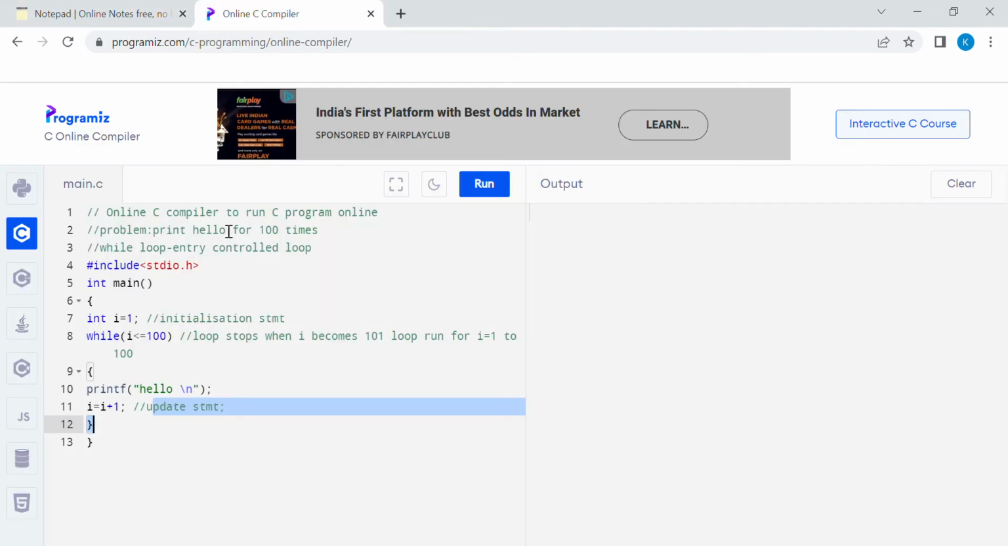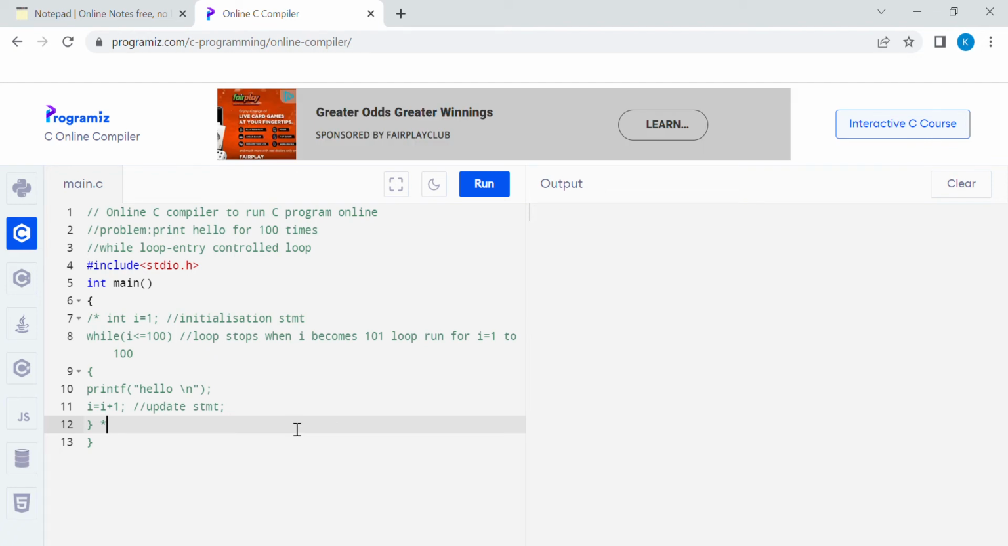So we will convert this program to a for loop. We'll keep this as such. I will comment these lines of code and then write the program. We will use the same program to print hello 100 times using the for loop. So I have commented these lines, which won't be executed now by the compiler.